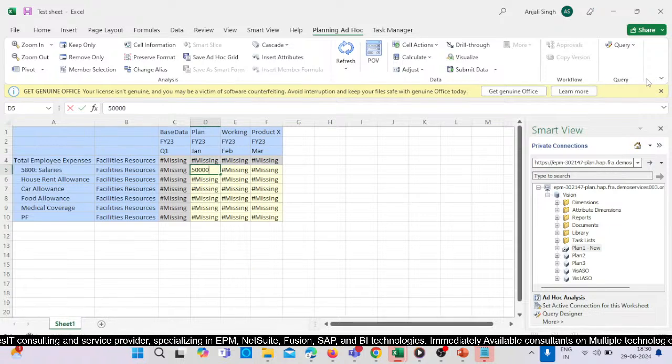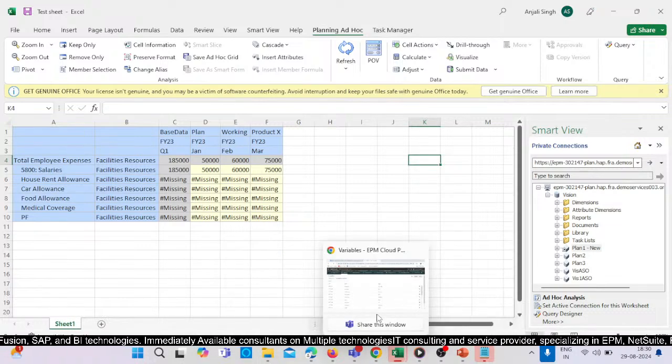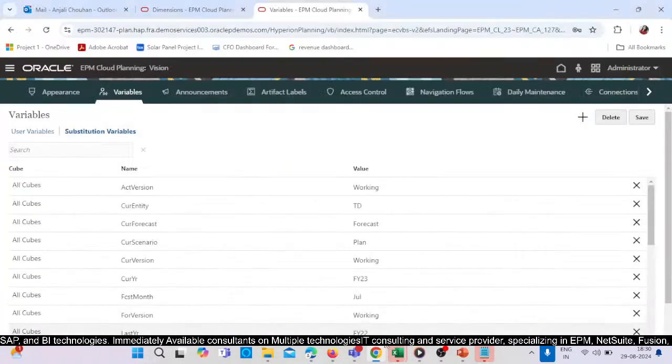Suppose in January it is 50,000, February it is 60,000, and then it is 75,000 in March. Submit data. So right now, because no other allowances are calculated, total employee expenses are this, only salaries. Now we will create the rule and we'll see whether it is working or not.